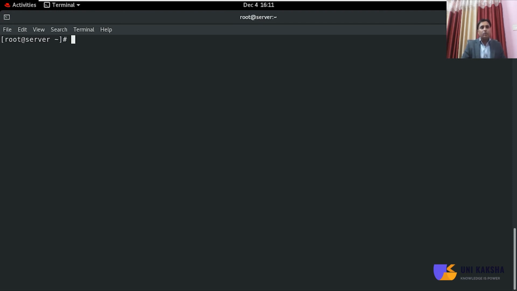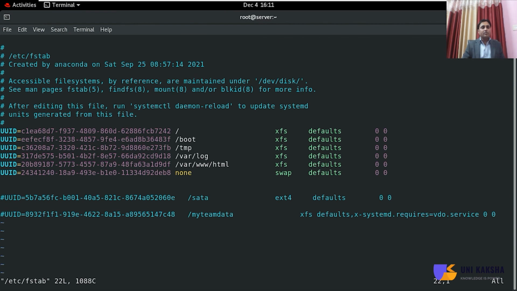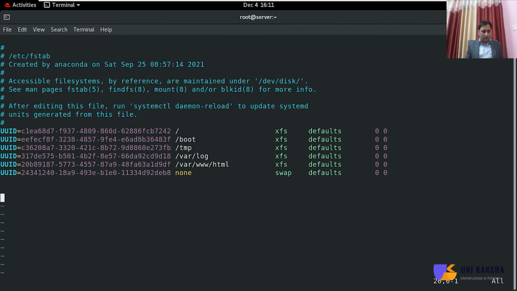So what to do? Ethically we have to do the permanent mounting, right? When you mount your volume permanently, you have to put an entry inside the vim /etc/fstab file. This is the file system table file where you can put your volumes, right? So now let's see how to do it.